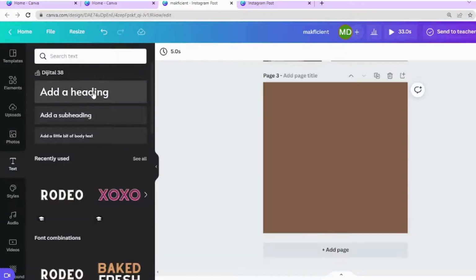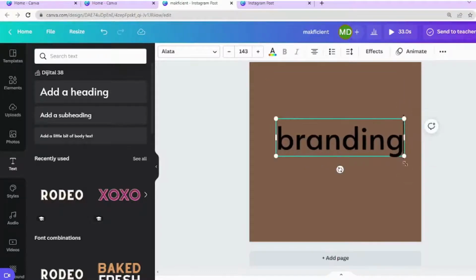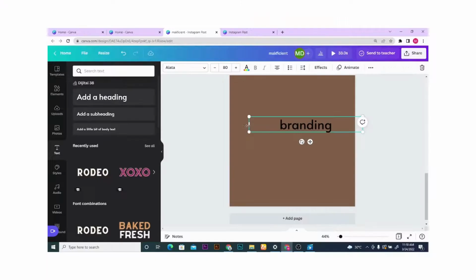Now the next thing is the text. You can add text to your designs. Let's say I want to add something, I can click on text and then add a heading. I can type out something, branding, anything you want. You can resize it, you can make it bold, you can make it smaller, you can add a subheading, a smaller text. You can also resize it the way you want.